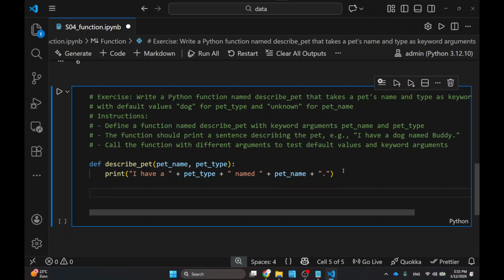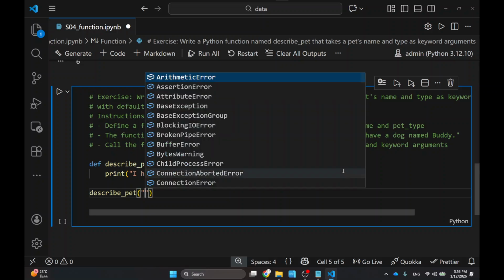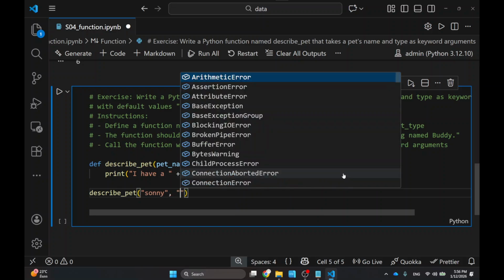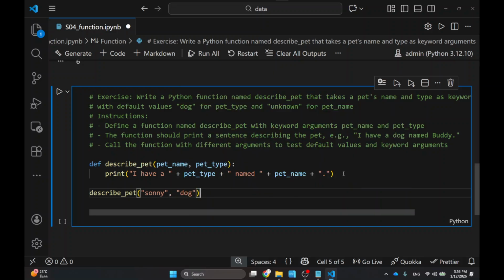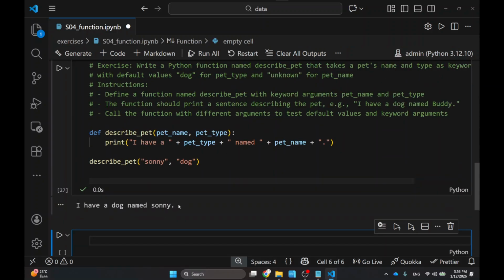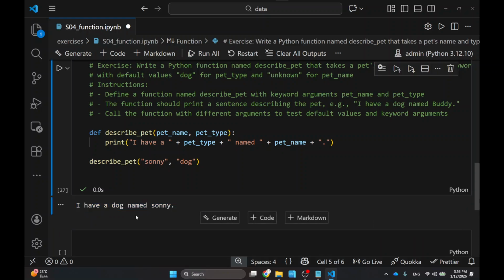Okay, so let me use it. So describe_pet, right? I'm going to say pet_name is going to be equal to my dog name Sunny, right? And pet_type would be a dog, something like that. So if I were to run this, yeah, I have a dog named Sunny. So yeah, works. Okay? Works.